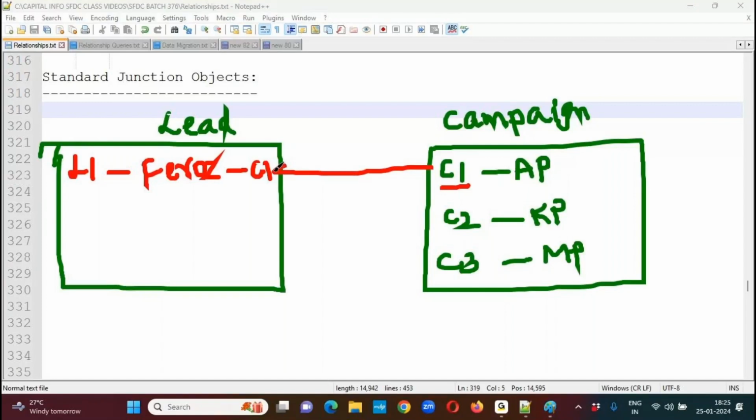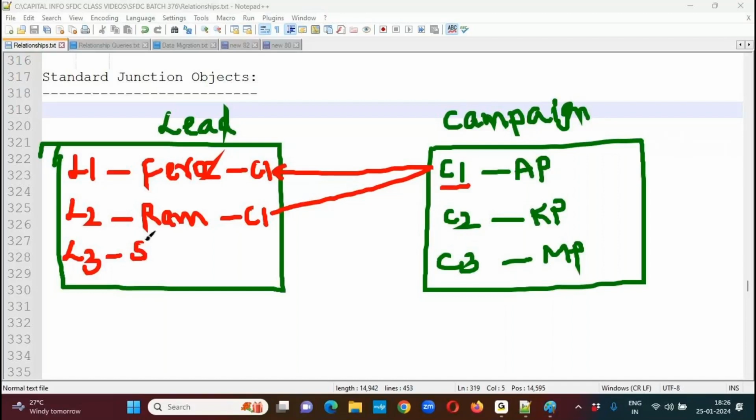Now tell me, only myself will be visiting this campaign, or will other people also visit the campaign? Other people also. Right. So along with me, lead two, now some Ram. Ram also visited the same campaign, campaign one. And we have lead three, now some Sham.